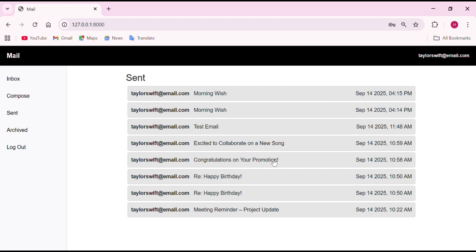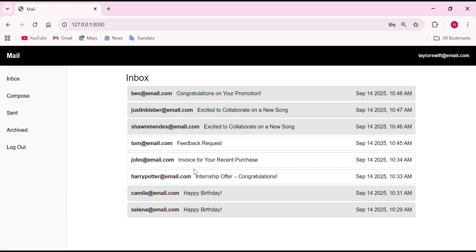Next is the mailbox feature. Clicking inbox displays all the received emails. As specified, unread emails appear with a white background and read emails appear in gray. Each email shows the sender, subject, and the timestamp right from the mailbox view so I can quickly scan my messages. And if a mailbox is empty, a message appears to let me know.